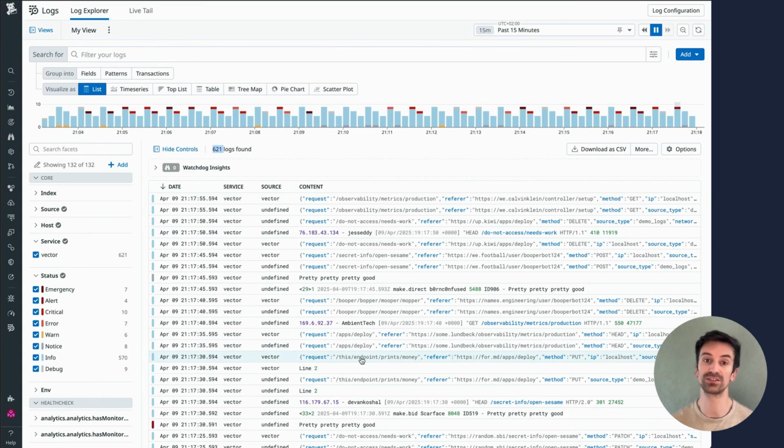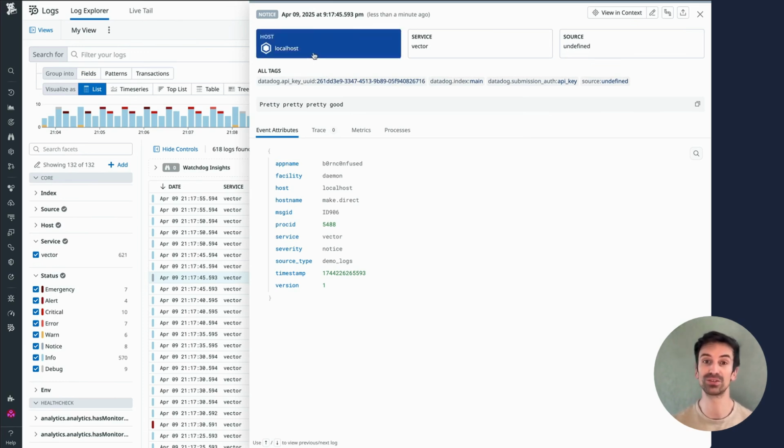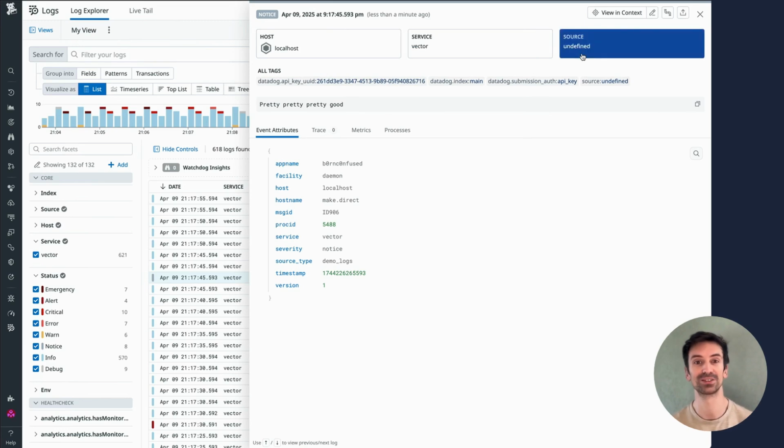Some logs come in as simple raw text, just like you're probably used to seeing in the terminal. But Datadog takes it further. Logs are automatically enriched with tags that define the source and context. Here we can see the log came from a specific host and service. Even if the source is undefined, extra tags are still added, which can be useful for debugging.